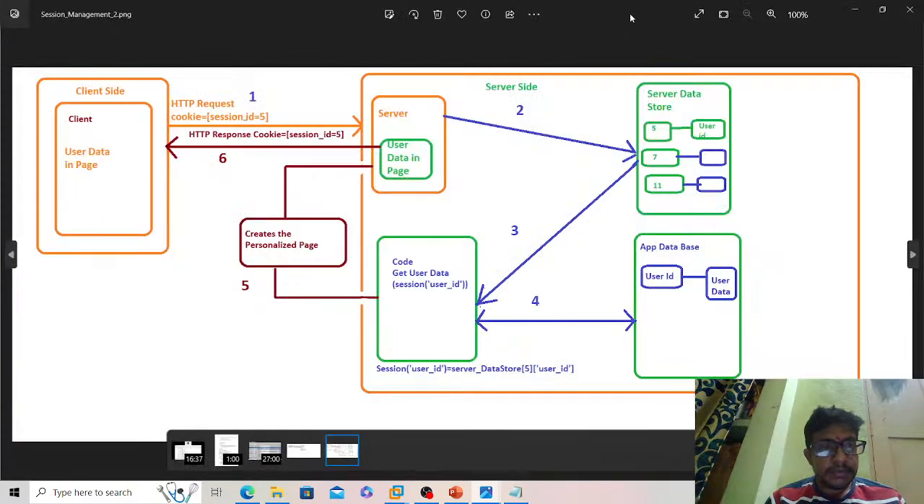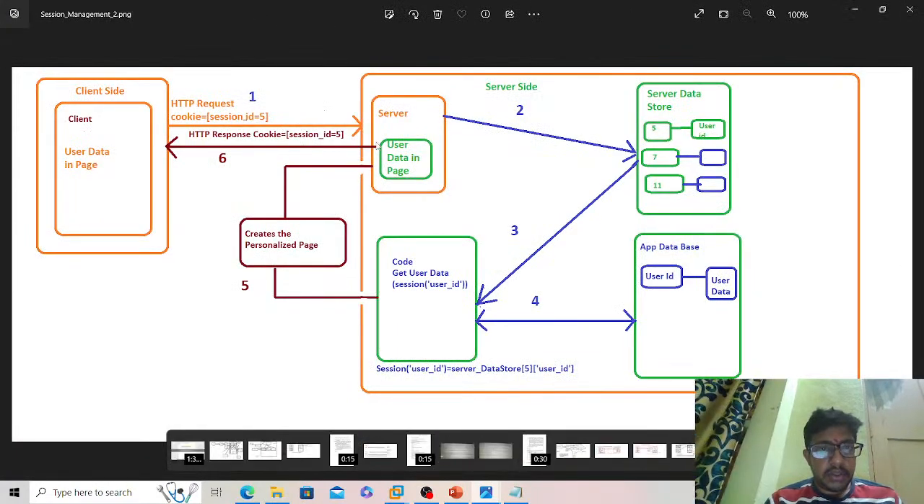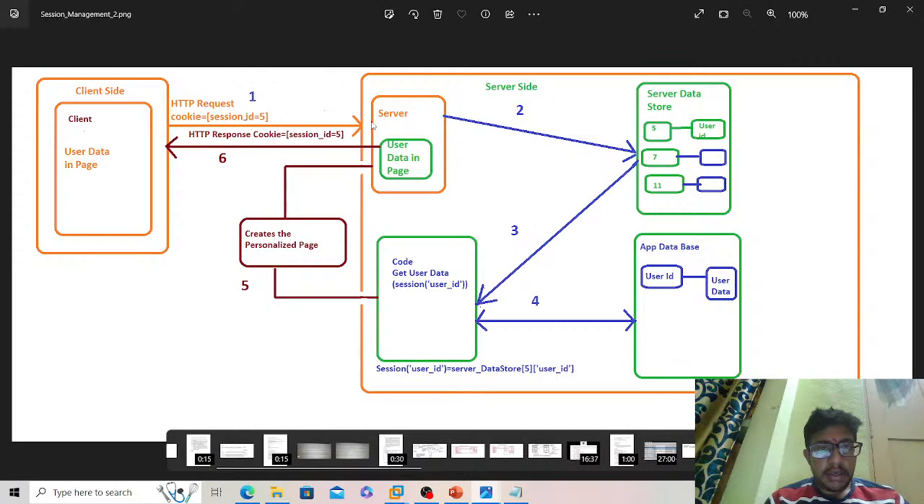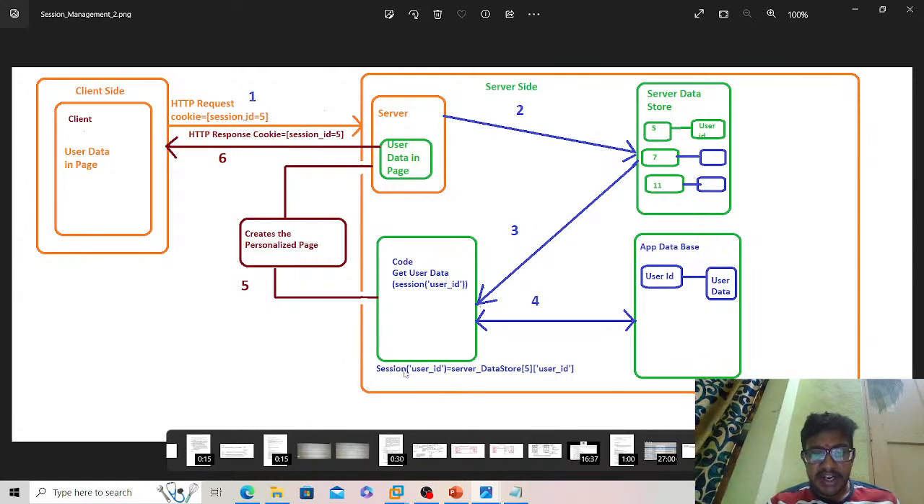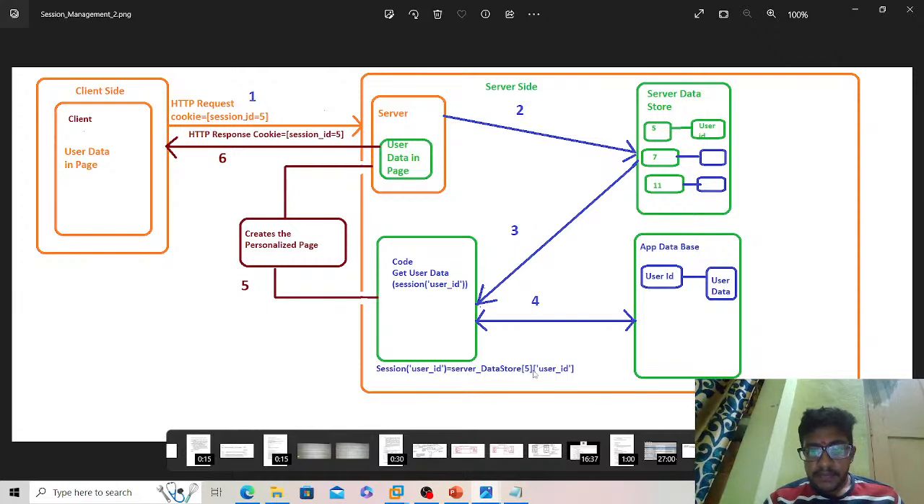See, the client sends a request to the server. It will create the user data page here. It will go to the server side. It will store the session like this. This is the session. Developers already write the code like this: session user ID is equal to session server data store 5. This is the data 5 and user ID. You will create a session ID like this. The session ID has the user ID. The user ID has user data like this. It will be retrieved like this.